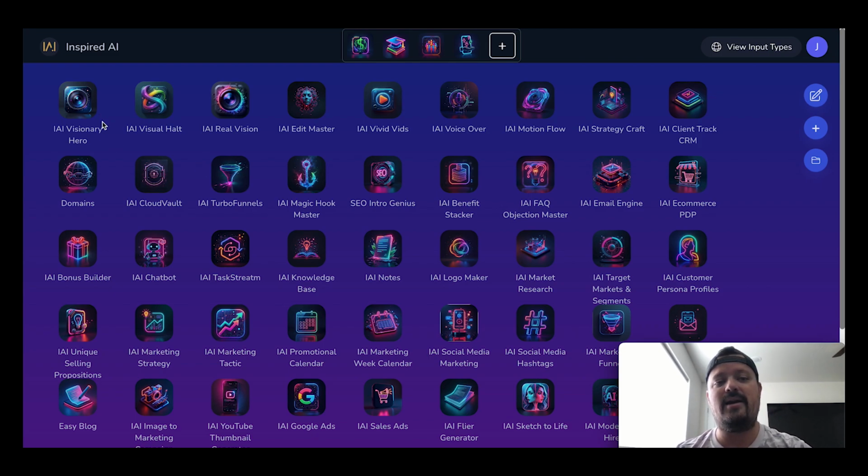So AI Visionary Hero. These are going to be images generated by AI that are great for blogs and websites. They're just less cluttered, they're cleaner, they just go better with that type of content.